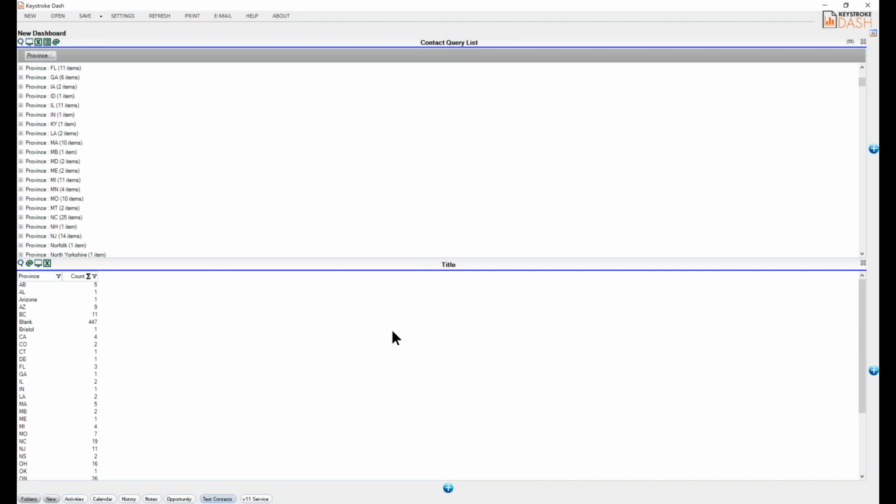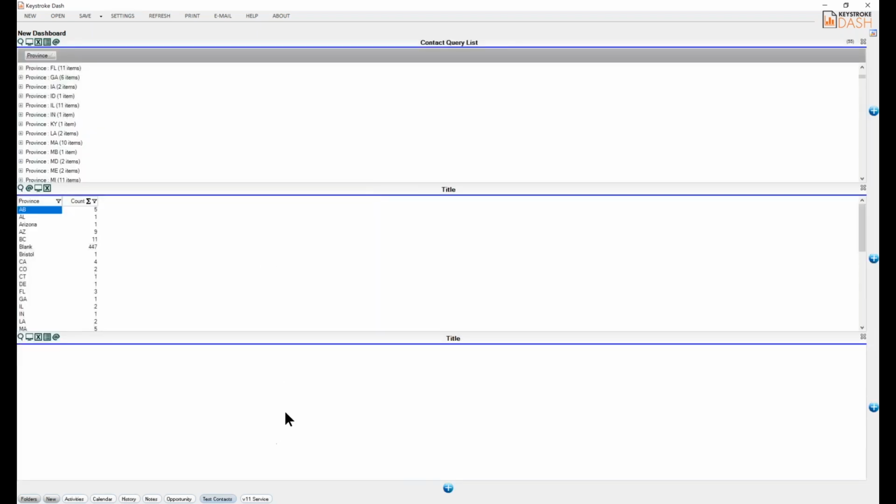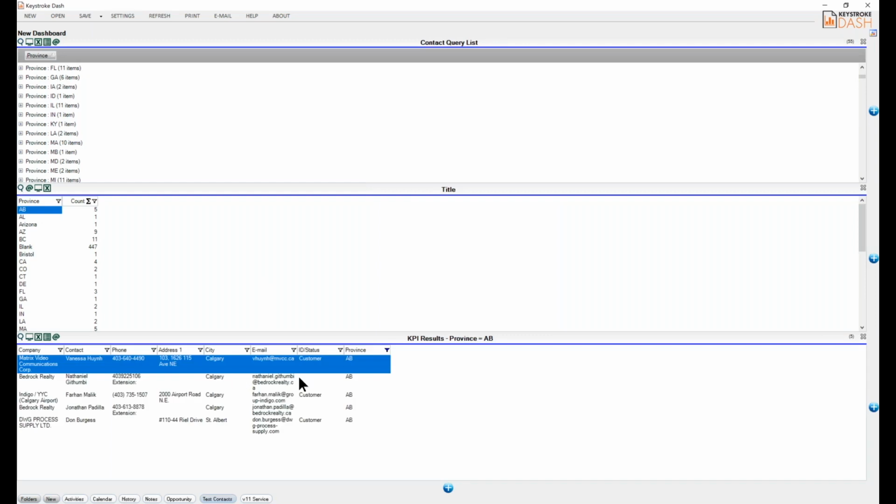Absolutely, absolutely. Okay, and then in any KPI view, if you want to see the data that's related to that specific KPI item, you just double click on that line item, for example here, AB, and then it's going to open up a little list view below there with those results.